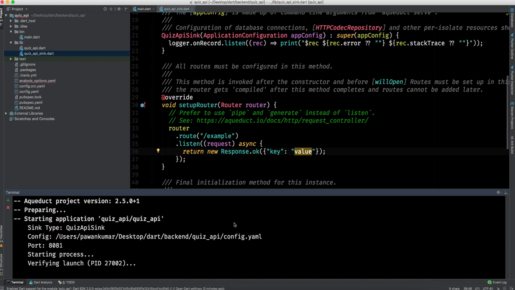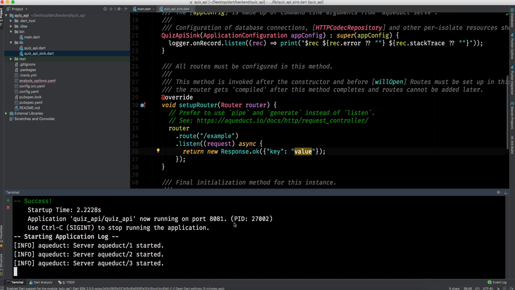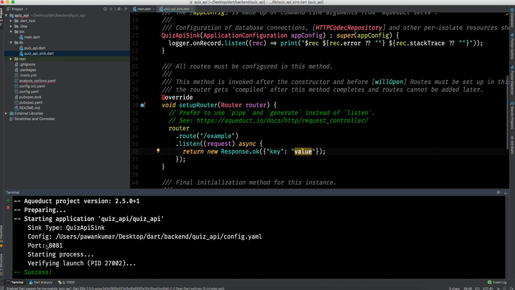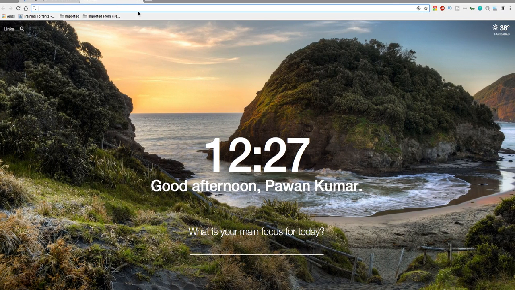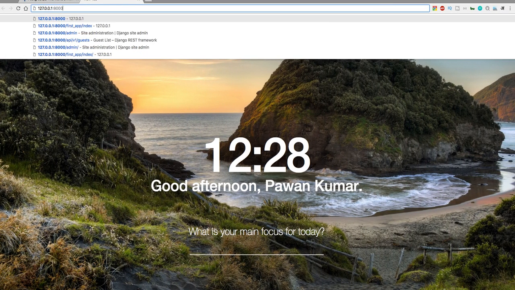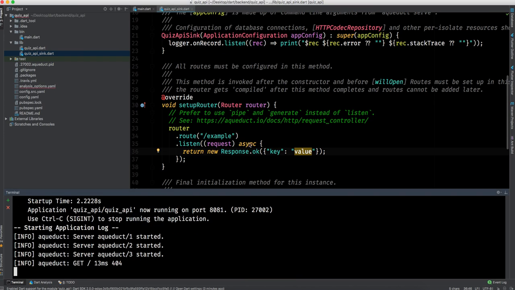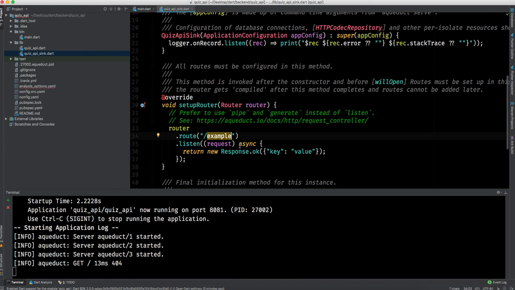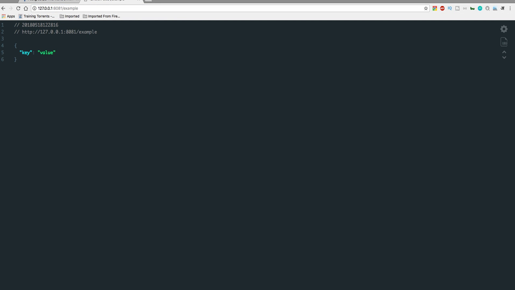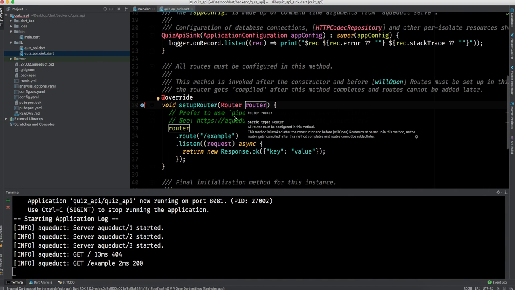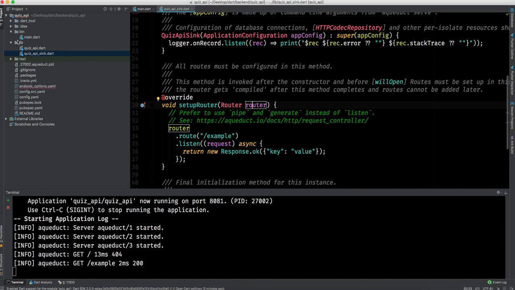So here you can see it is starting a server which will run on localhost, and the port you can see is 8081 by default. Now I can go here and write 127.0.0.1:8081, right? And we get 404 not found because we are setting the route to /example. So we need to write /example here, and you can see we got this key value. This is what I explained in the last video, but now we will move forward. And this is everything which comes with this template of Aqueduct.